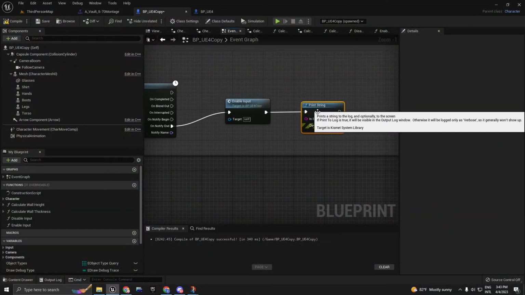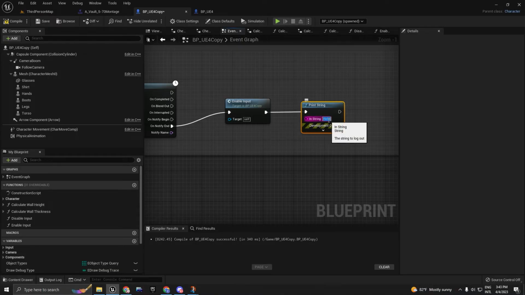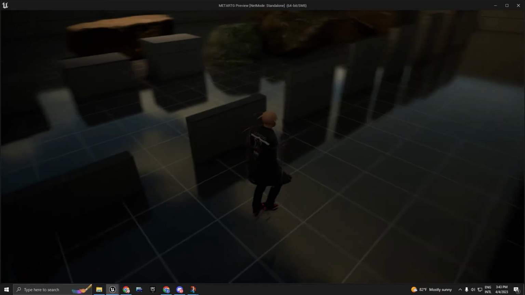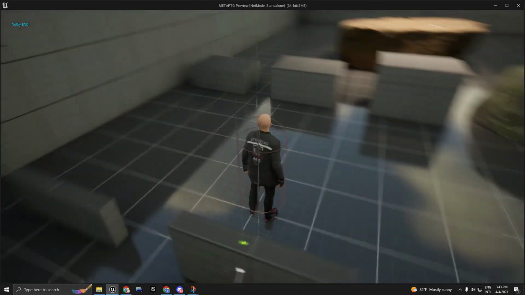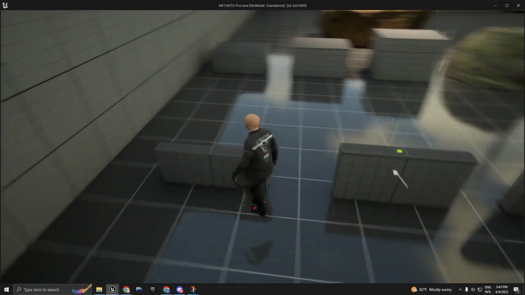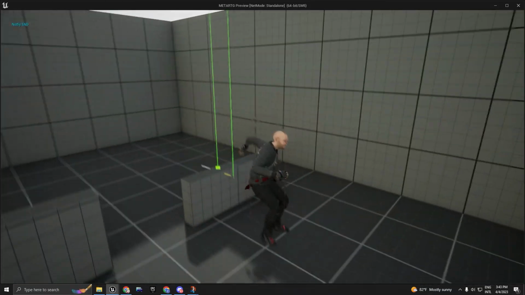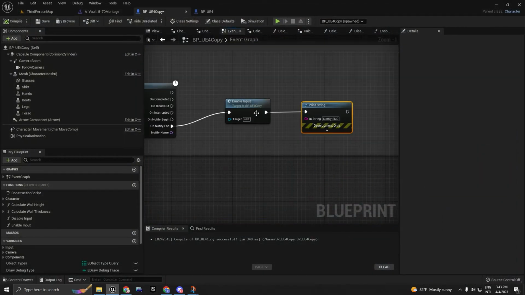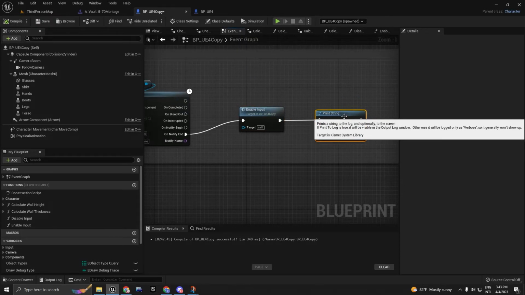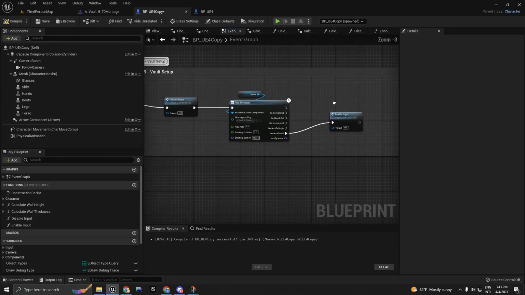If you have any doubts, you can print a string and just say notify end, and then just play that just to verify if it's working right. And as you can see on the top left corner, you get the notify end as soon as the character finishes vaulting. All right. I'm going to delete print string.